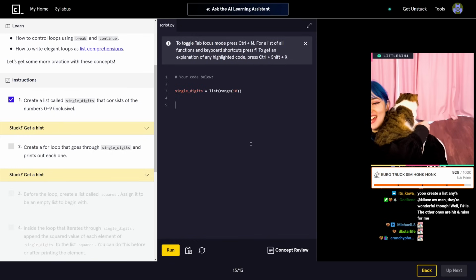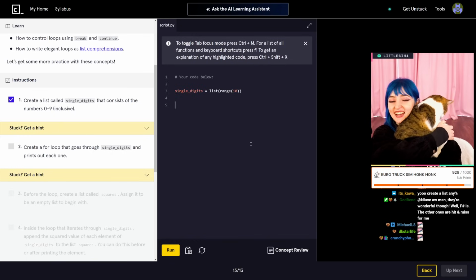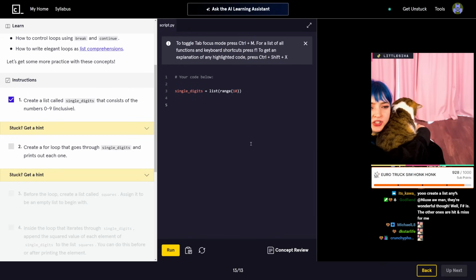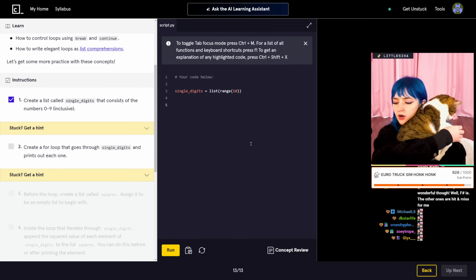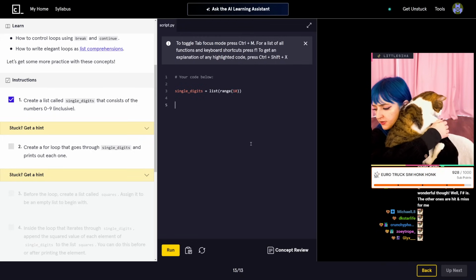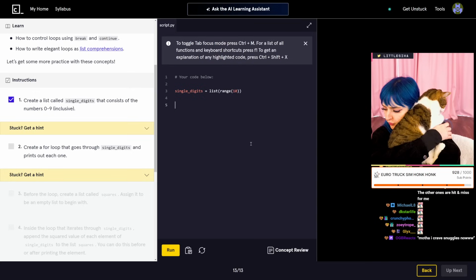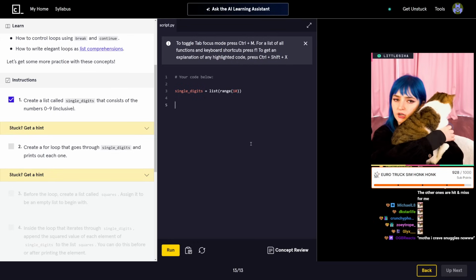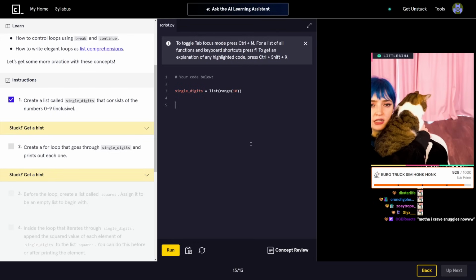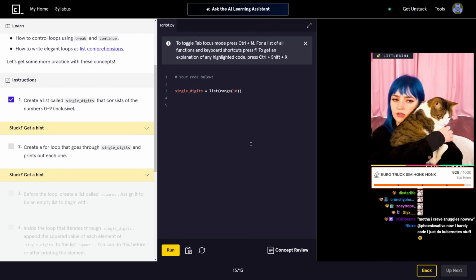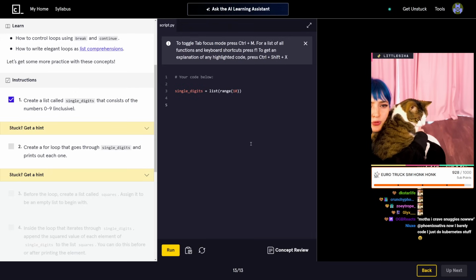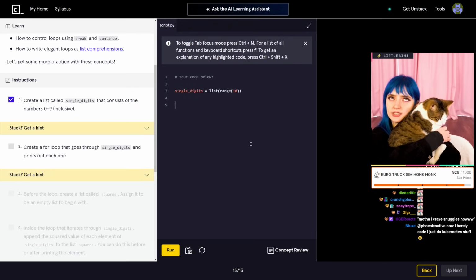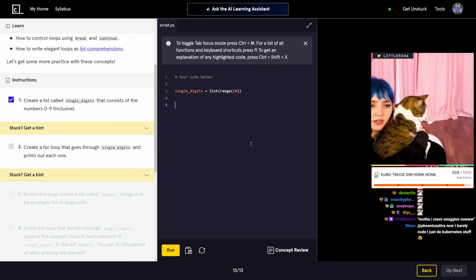Create a list any percent. Holy shit. So it would be for, where are my notes? For loop: for variable in collection, action. So it would be for digit in digits, and then print digit, or sorry, for digit in single digits, print digit.